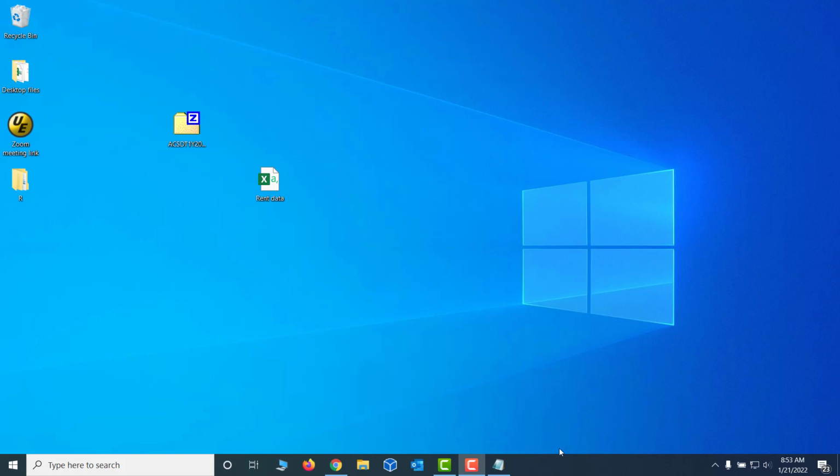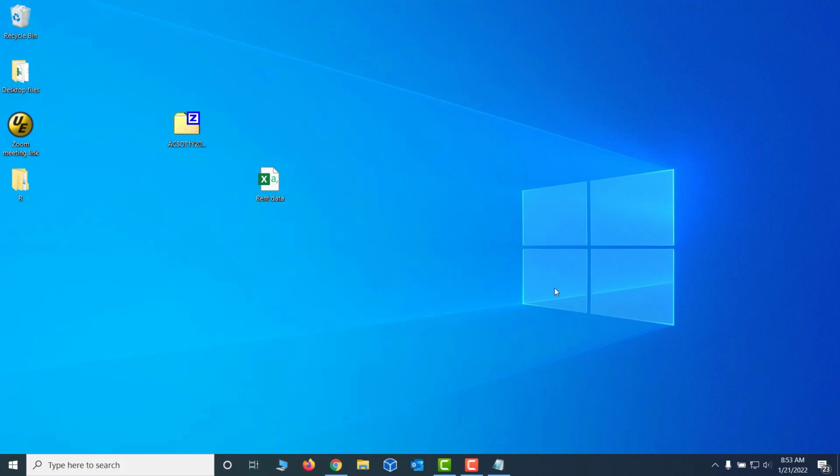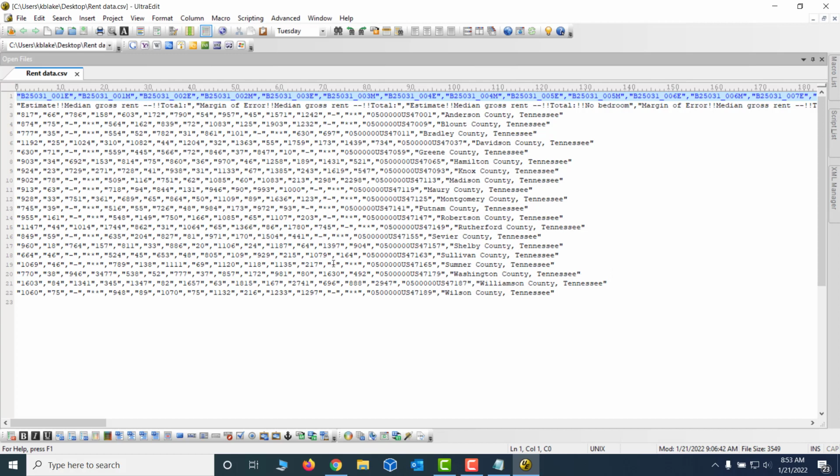A moment ago I called it a comma-separated value file. Let me just open it in a text editor to show you what that means. Here's what the file would look like if you opened it in a plain text editor. Again, you don't have to do this in order to import it. I just want to show you how it's set up.